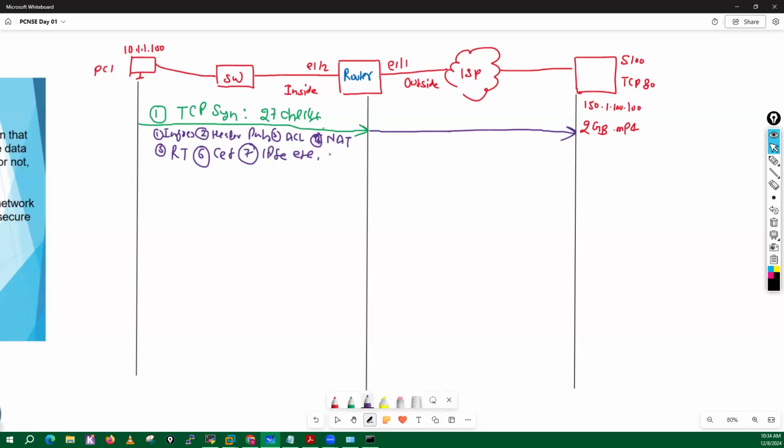Yeah, QoS will be there. Multiple things are there. Okay, I'm not writing QoS, PBR is there, multiple things are there. Okay, now the TCP SYN reaches this server. Now this server is sending the reply. He will send the reply. This reply is TCP SYN plus ACK. Yes or no?